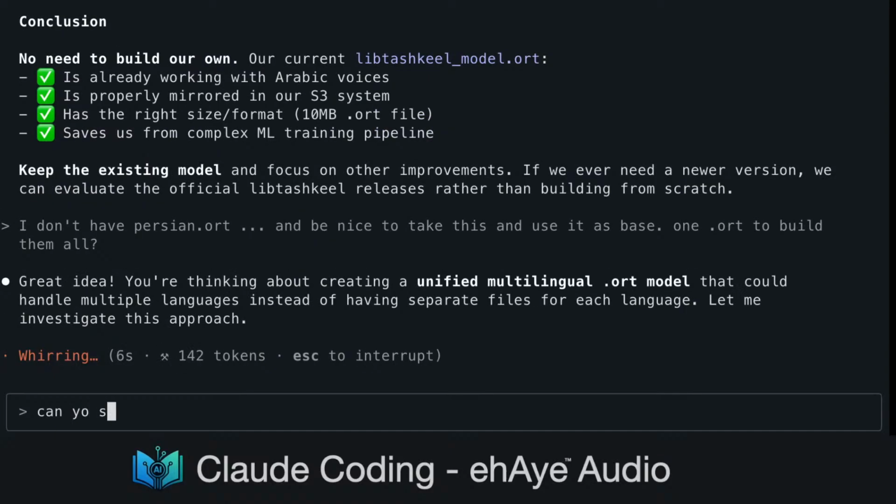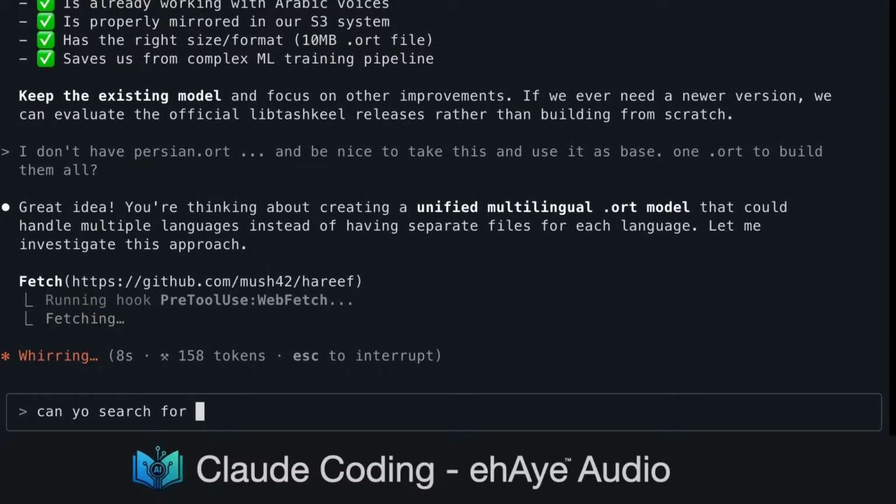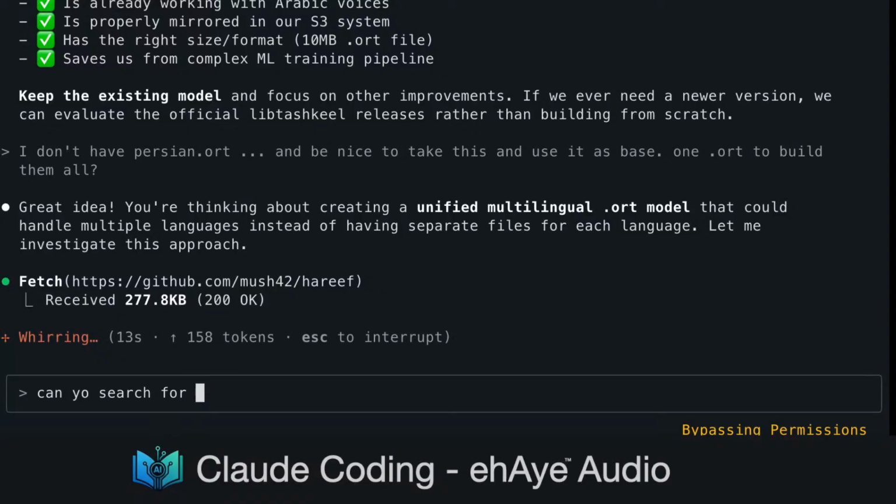Oh, dance. Interesting idea. Let me look into creating a unified multilingual ORT model that could handle multiple languages including Persian.